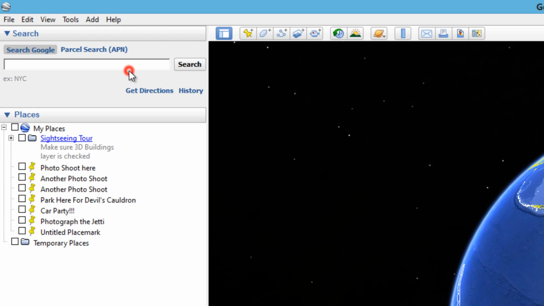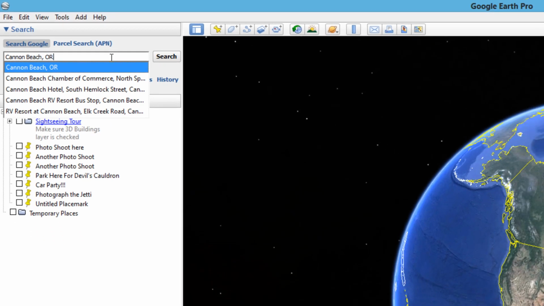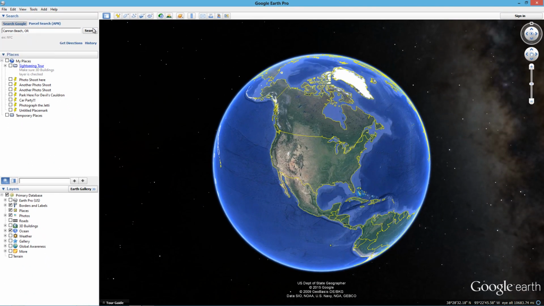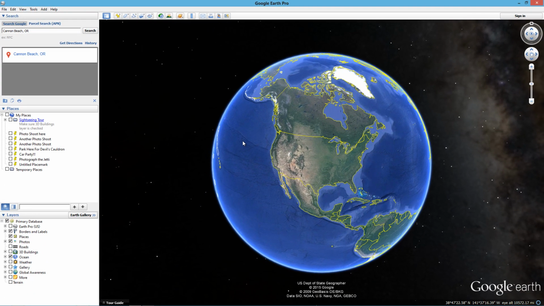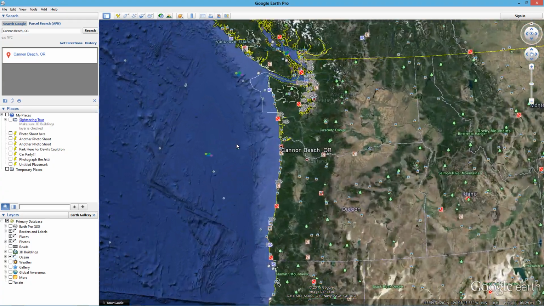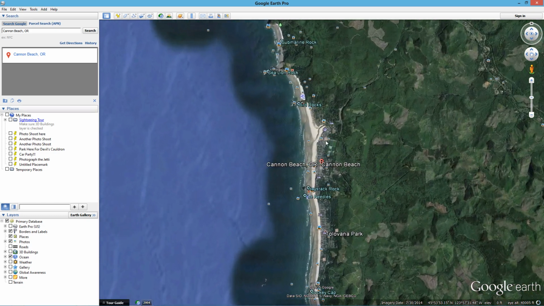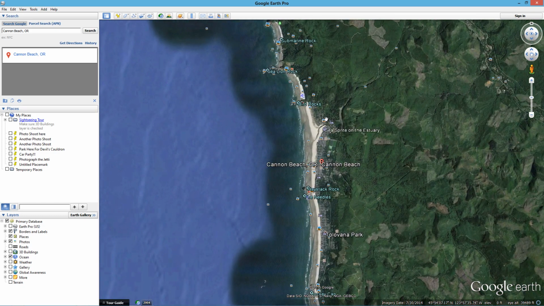So let's go ahead and go to Cannon Beach, Oregon, because that's where we are. Cannon Beach, Oregon. It already starts popping up. So if I press OK and go to search, it's going to go ahead and magically navigate me right down into Cannon Beach, Oregon. Now we can see right here, just from a bird's eye topographical view, all of the different places here. So we talked about those layers.